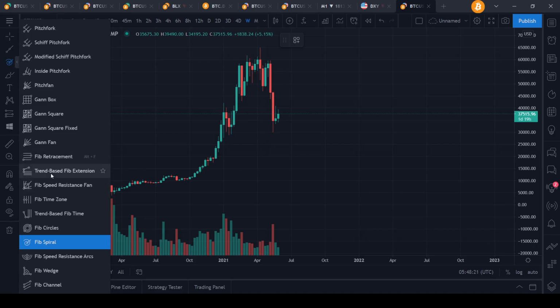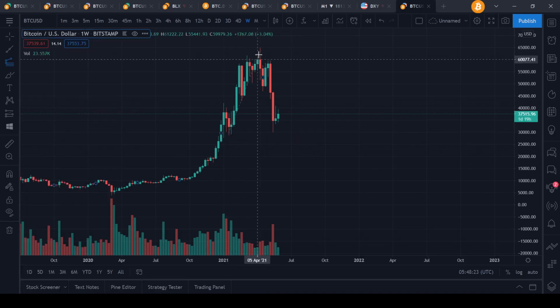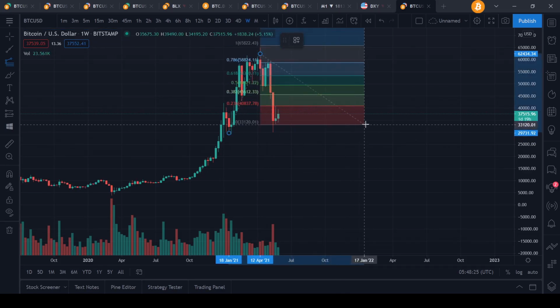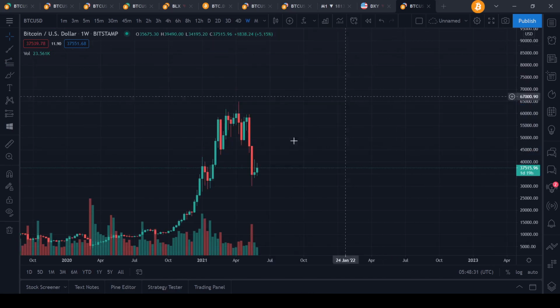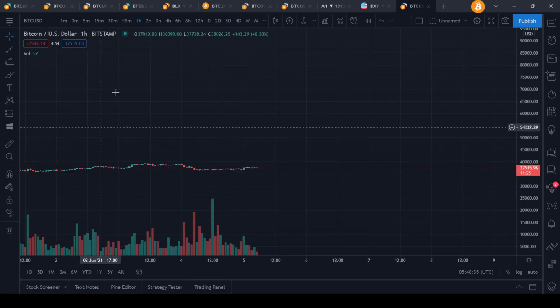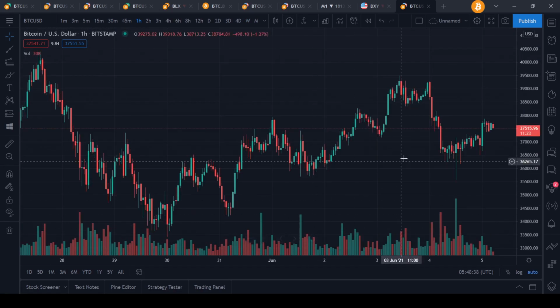You can even do fib extensions, which are very useful as well. You draw it like that, and then you draw it back down there, and then you get your extension levels. That's technically how you're supposed to do it, but I'm not going to look for a pattern right now. We're just trying to explore some tools and show everyone how they work.